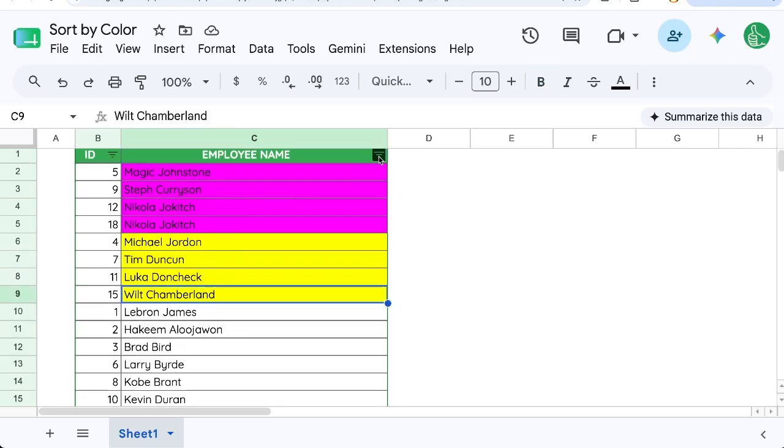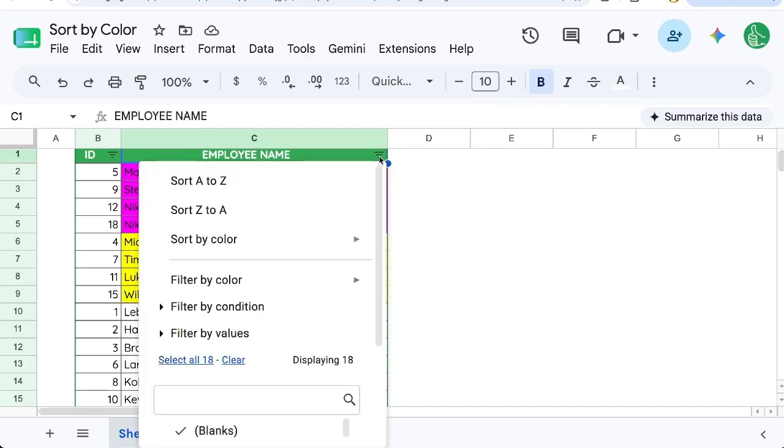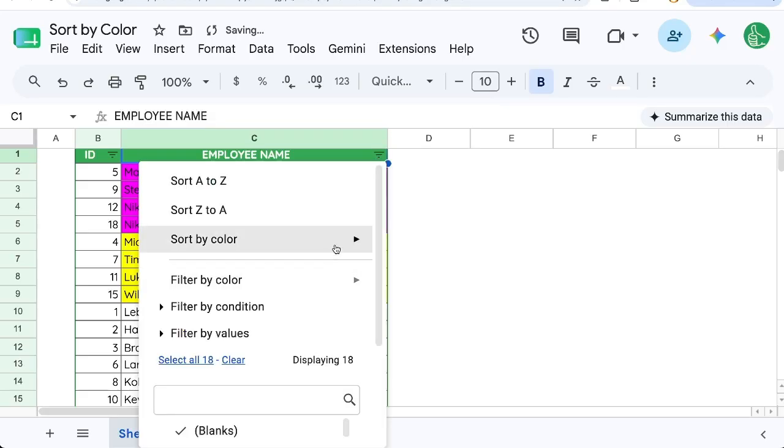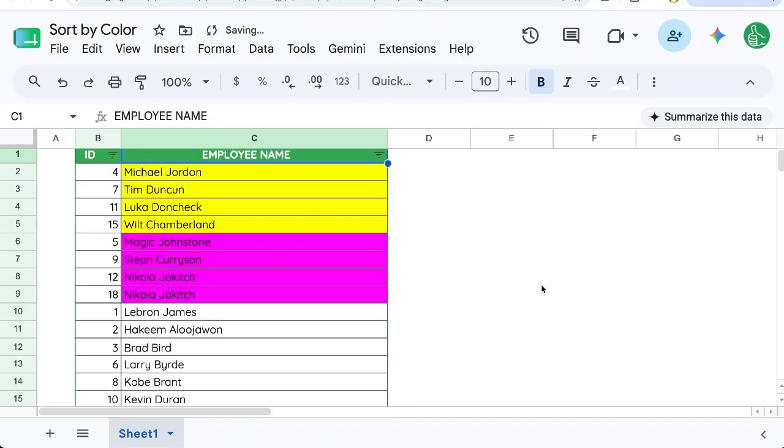So if I want yellow at the top and then magenta, I sort by color, fill, magenta, and then sort by color, fill color, yellow. So you have to sort in reverse, or if you want a certain sort order, then you need to do it in reverse actions. And there you go. You can sort by color.